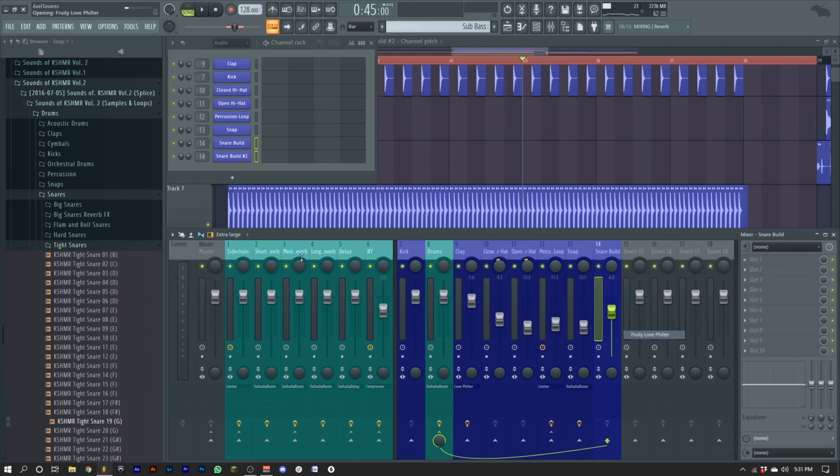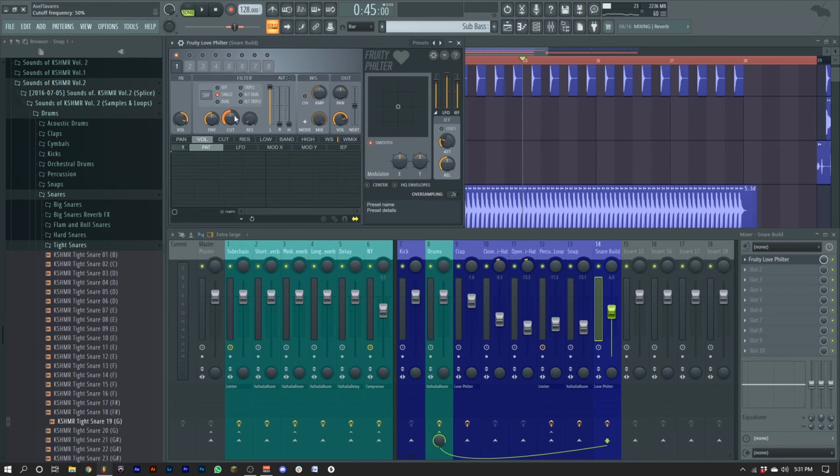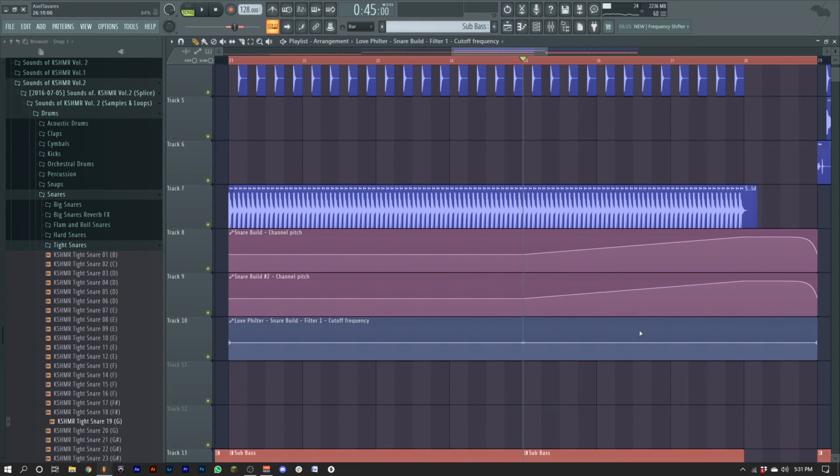So I'm gonna put that into the drums bus. Gonna create an automation clip for the snare. I'm gonna go here like that. Oops, that's not what I meant to do. And this is how that sounds.